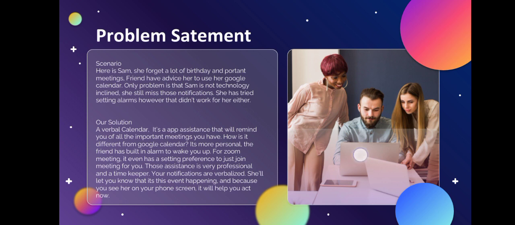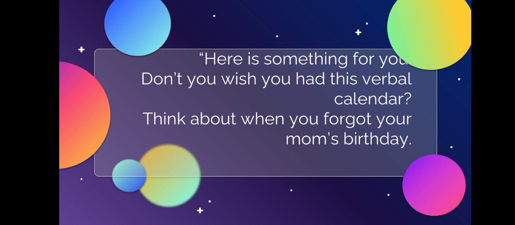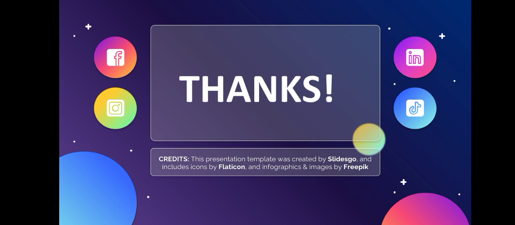So thinking about yourself as well, don't you think you would want this verbal calendar? Don't you want that personal assistant to help you with those kinds of things? Because sometimes you don't want a personal person with each and every event in your life. But this assistant bot will be able to help you, even with all those personal events that you might have. So think about it, and you won't need to forget your mom's birthday like Sam. Thank you so much, and this is the end of our presentation.